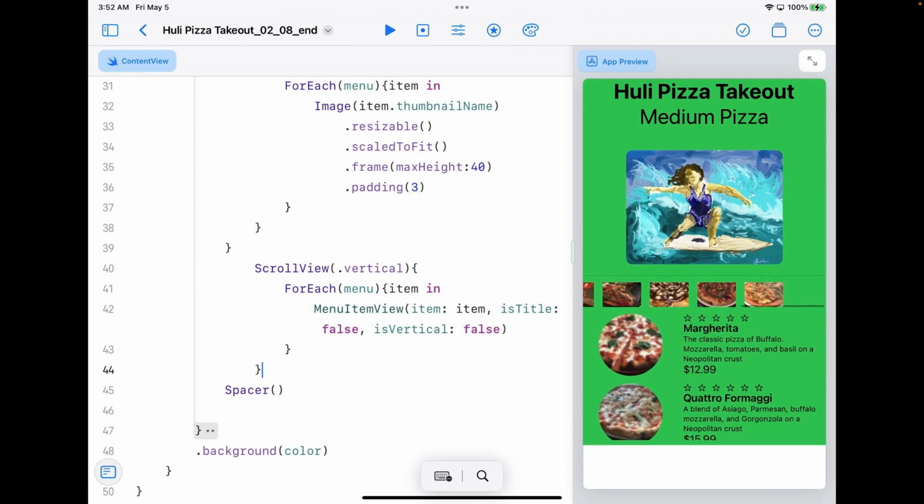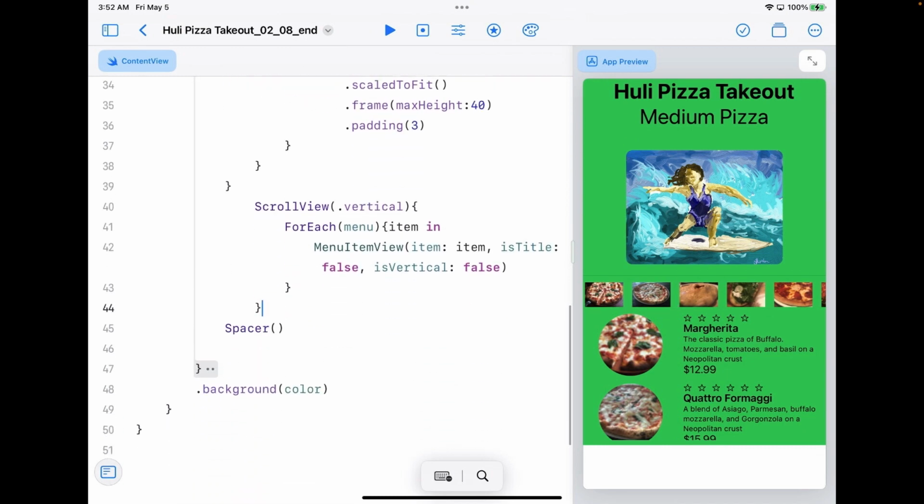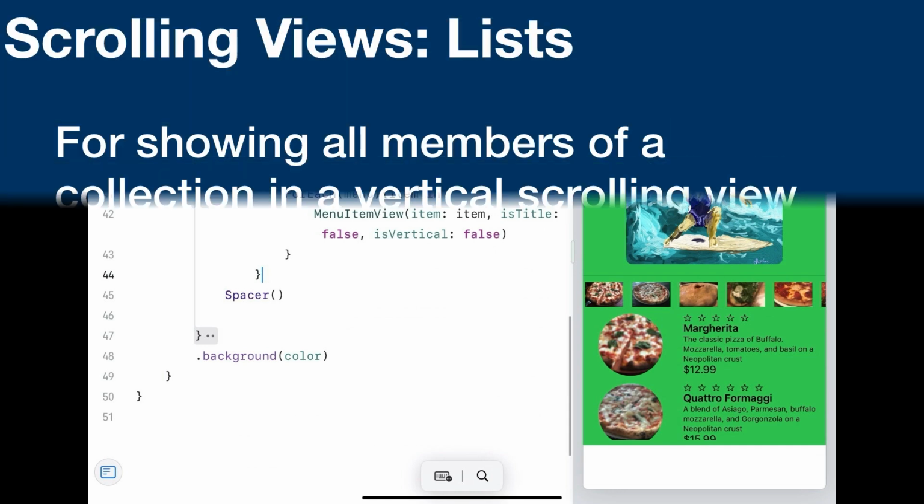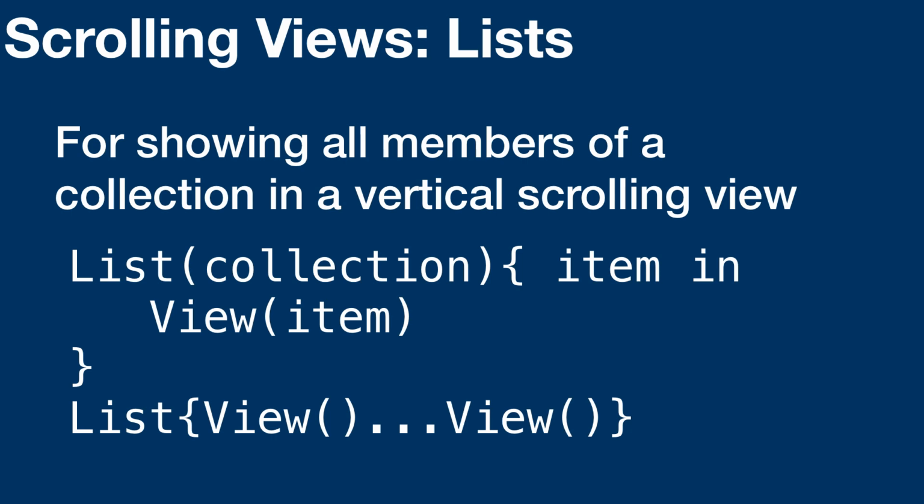And what you see here is you've got a very common use of a horizontal scroll view is that if you've got a horizontal selection menu, you can put a whole bunch of icons here and scroll past them so that you can see them all. All right, now let's go over to the rest of this where I have the ScrollView vertical, and let's talk about lists.